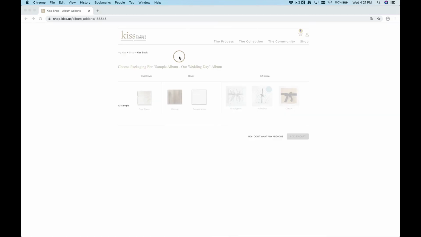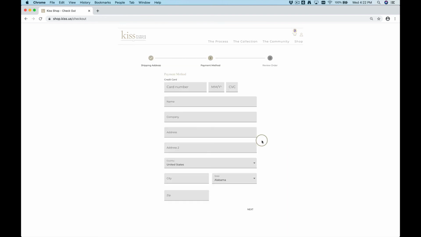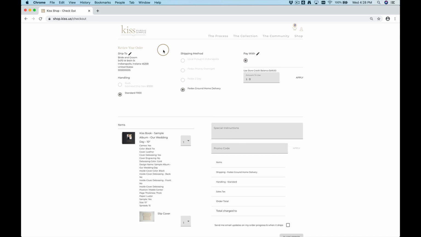Next, you can choose the packaging for your album. Simply add a dust cover, box, or gift wrap to your album. After you have chosen your packaging, press Add to Cart. Then you have the option to go back and add more to your cart or proceed to checkout. Next, you will be prompted to add your shipping address and payment method, and then the final steps to review your order. Next, you will see the final checkout screen.